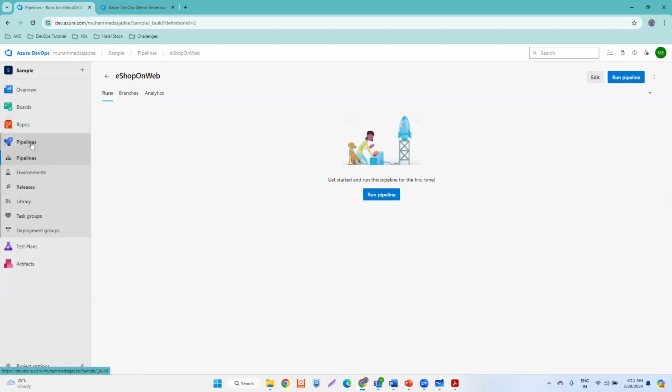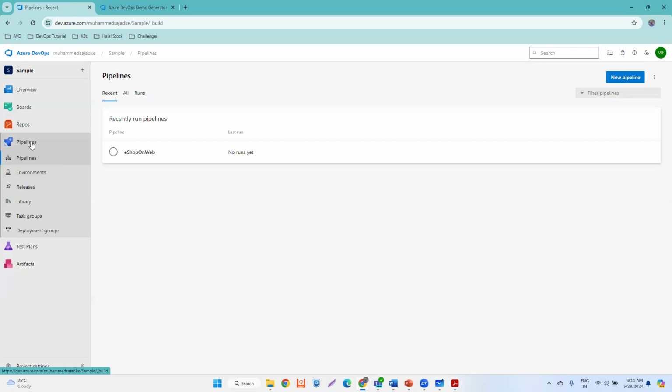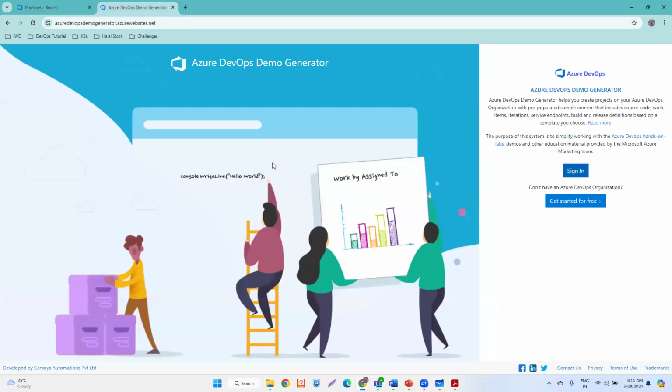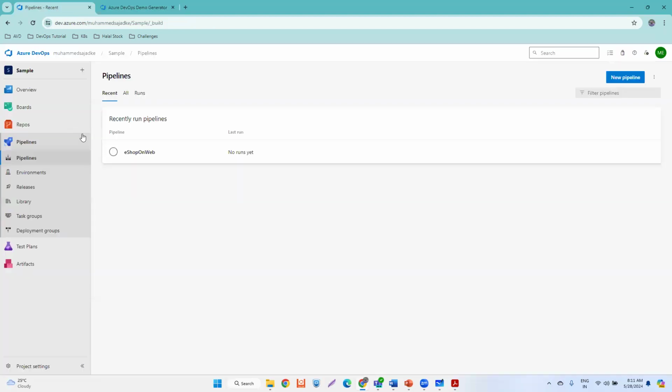Sir, who created that pipeline? I mean, it was already there, right? Yeah, it is a sample. See, whenever we are signing in, it will give a bunch of samples. So it is one of the samples. I didn't do anything.